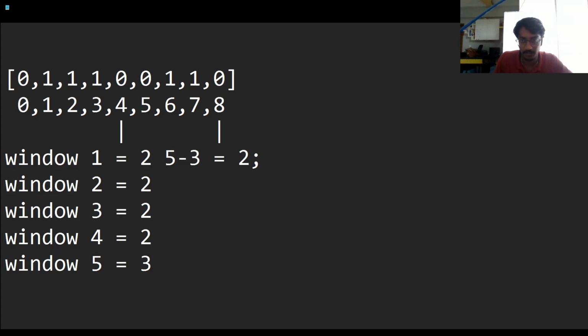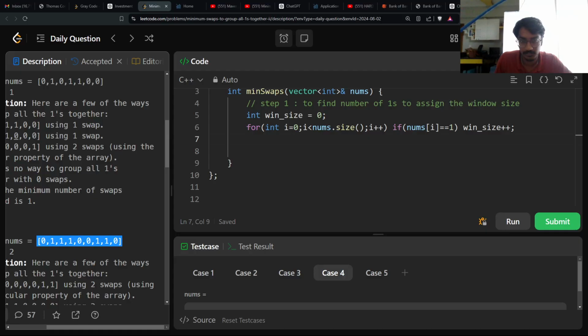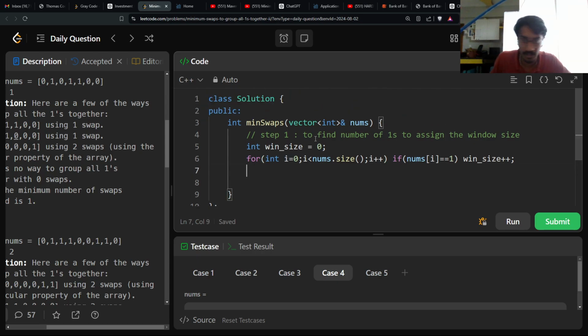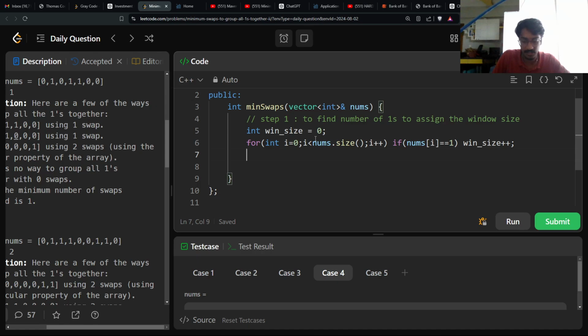I'll try coding it up. So let's try coding the question. Okay, now we are done with pre-computation. Now let's initialize the number of ones. So ones are 0 initially. So I'll iterate right from the beginning to the window size.